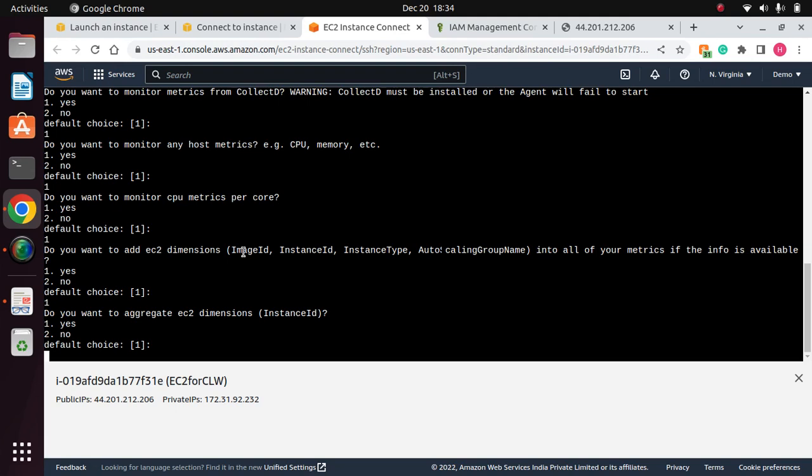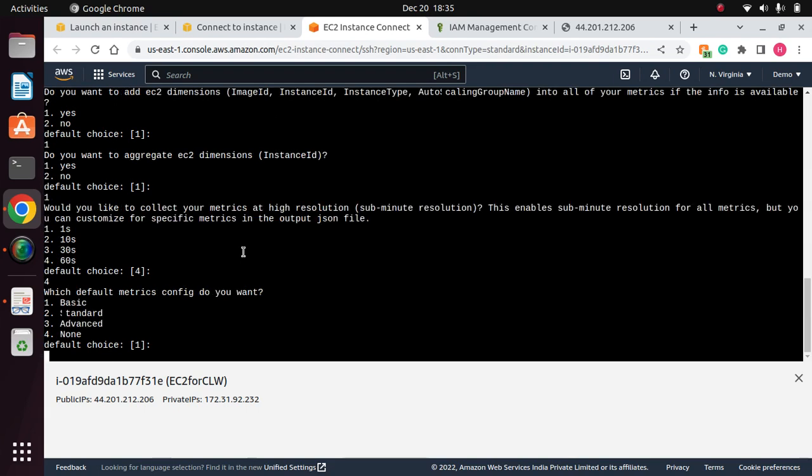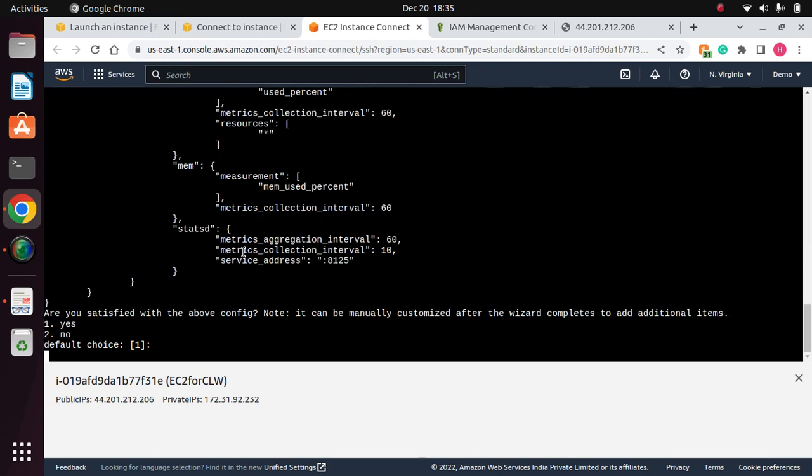Okay, so the dimension will be aggregate, dimension will be instance ID. So yes, I'll go with this. Now would you like to collect high resolution? This is but not your customized JSON format. Okay, going with the default choice. Do you want? Yes, I'll go with basic.